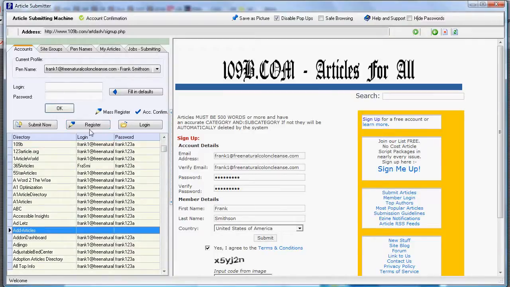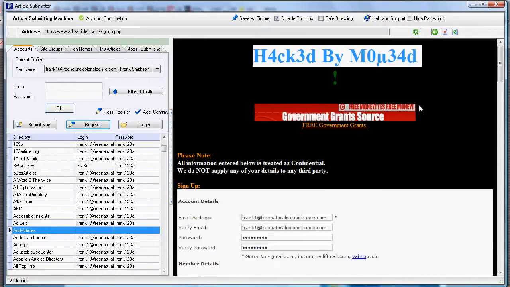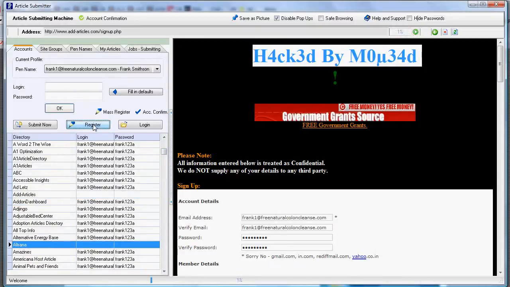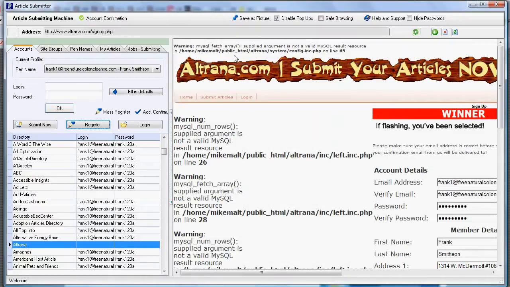Here's add articles. If you click on the registration, you can see this has been hacked, and if you go to this site, I believe was down, it's got MySQL errors. So that's the kind of problems that Milan runs into with this kind of software, and that's why he's got a semi-automatic mode, so you can handle these.